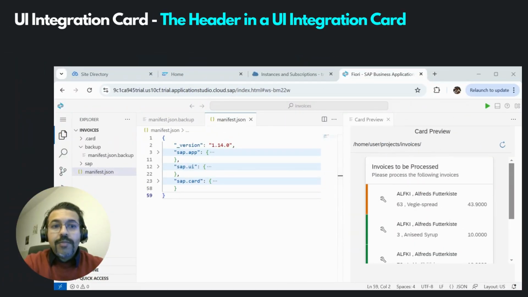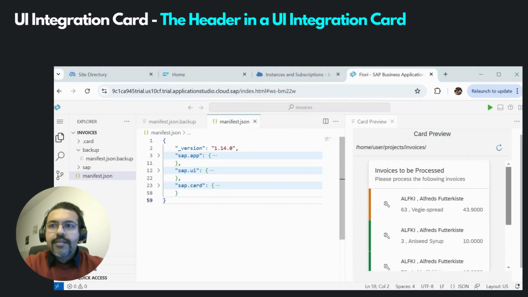This section at the top that you see, this is the header of our card, and this is what we are going to go ahead and improve in this particular video. So let's take a quick look at the manifest.json as it stands currently. At the moment, we have added in 3 namespaces into our manifest. That's the sap.app, the sap.ui, and the sap.card. And the attributes from these namespaces have been set.